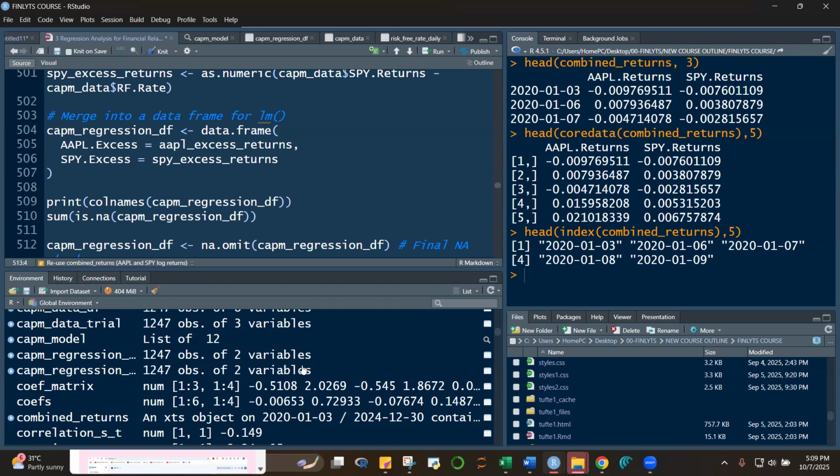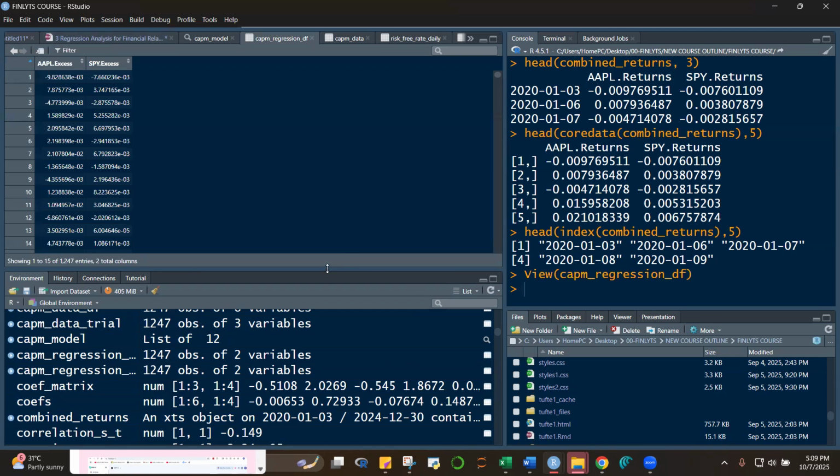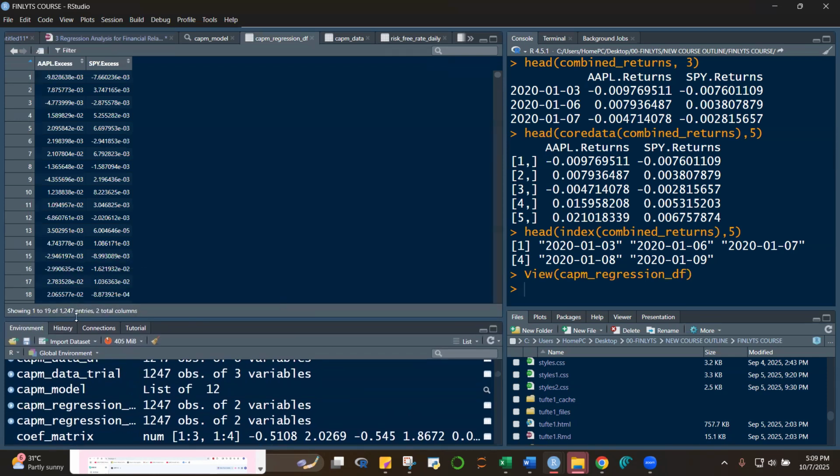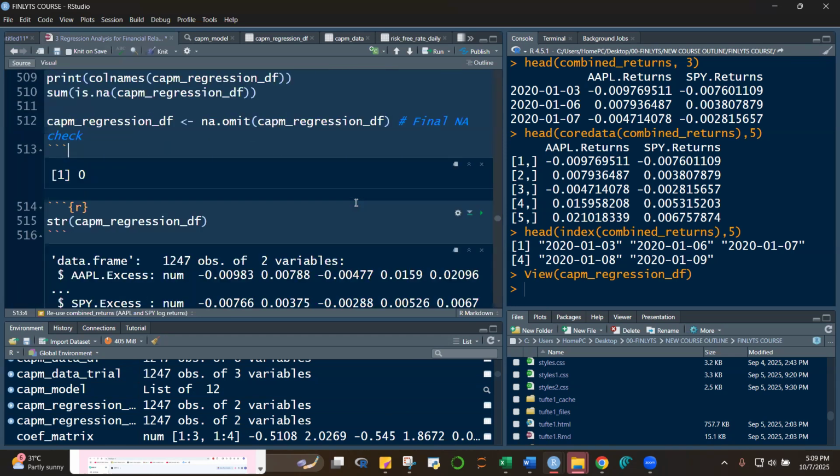1247 observations of 2 variables. If I click this, there. 1247 observations. So what do we have now? We have now Apple XS at saka SPY XS. And this is what we need, class. Number one, it's a data frame. Number two, it contains our Apple excess returns and our predictor, SPY excess returns. So we're now ready, class, to do our CAPM. Mag-LM na tayo. But there's another way to do this, class.